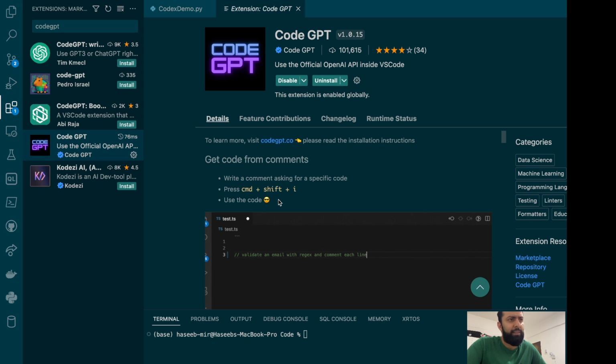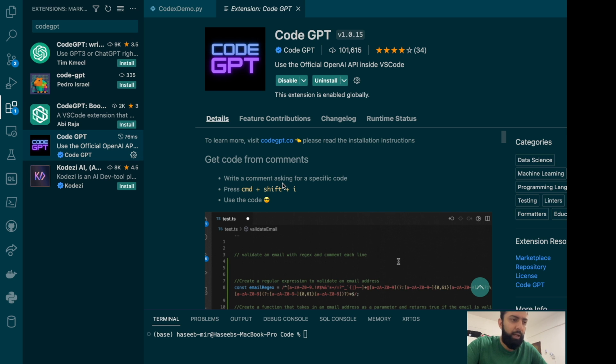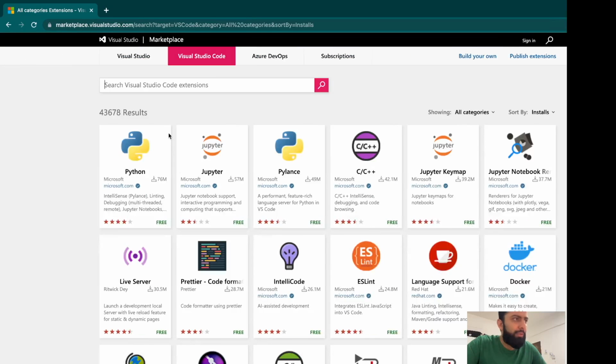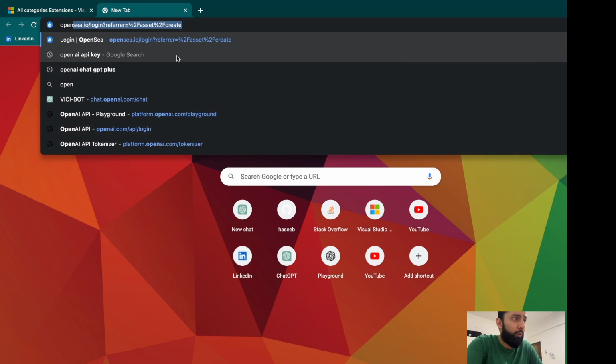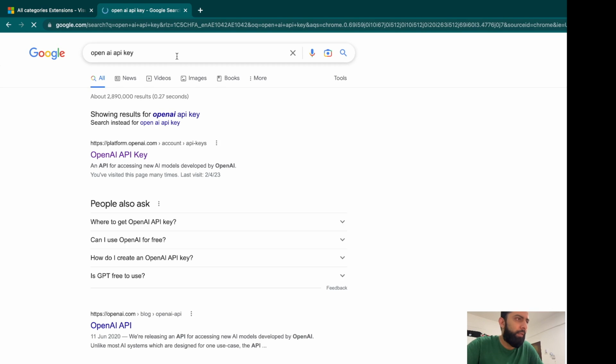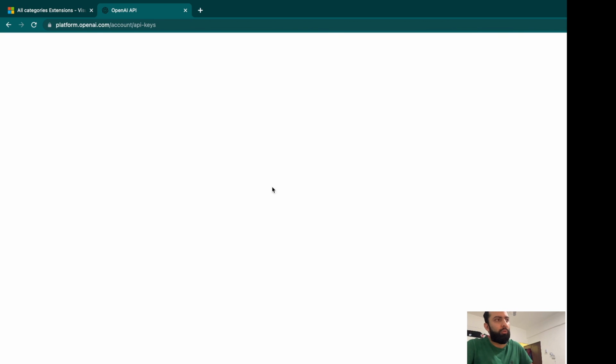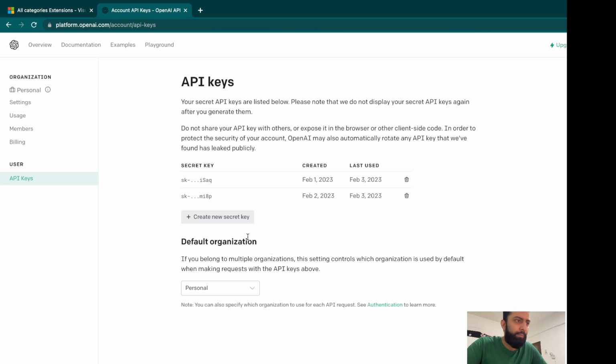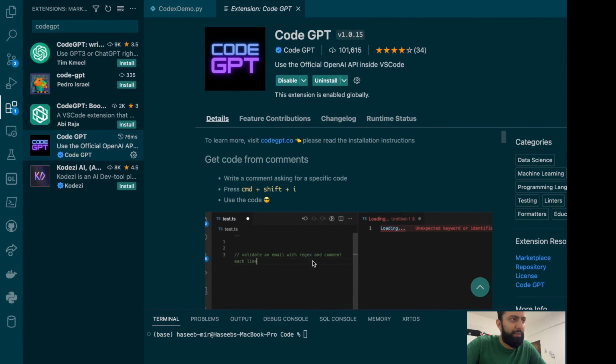So the next thing is, when you've already installed it, you need to set it up, so you need to grab the API keys for your OpenAI. So you need to have an account. So what we're going to do is go to Google and type OpenAI API key. So it will go to this OpenAI website, and you can hit create new secret key here. And when you've already created a new secret key, you can just copy it and paste it into the extension.